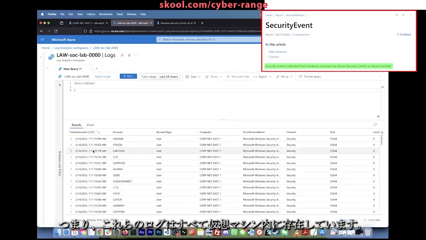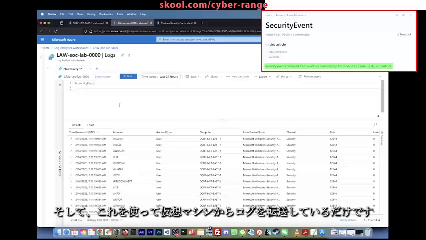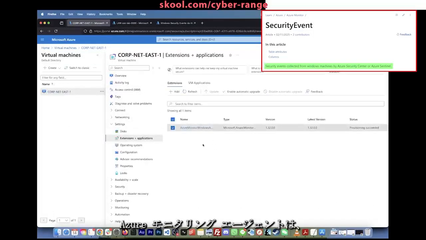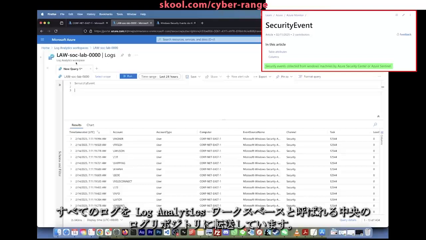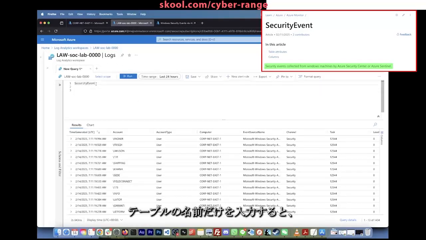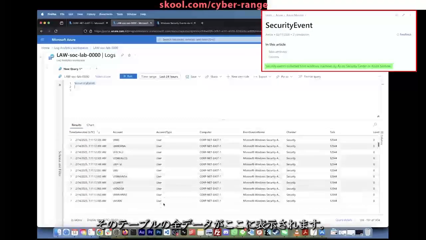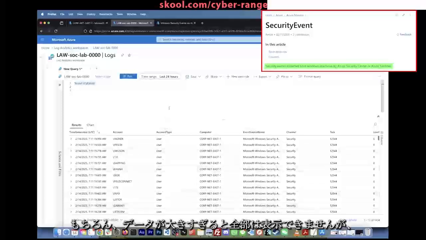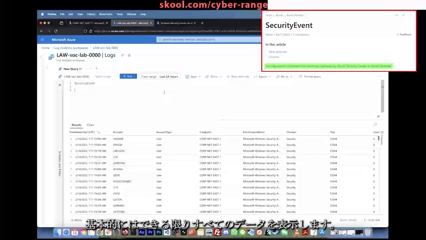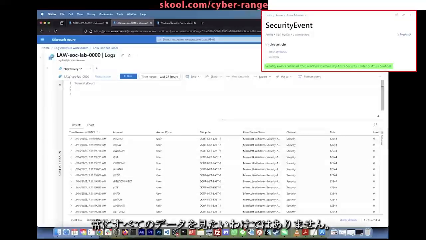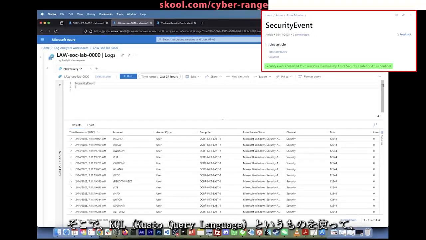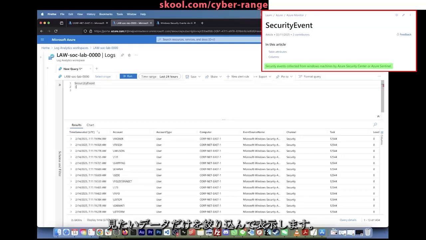These logs that are coming in all exist on the virtual machine, and the Azure Monitoring Agent is forwarding all of the logs into this central log repository called the Log Analytics Workspace. When we enter just the name of the table, it will dump the entire thing out down here. Obviously it can't dump it all if it's too big. We don't always want to see every possible thing, so we use what's called KQL, or Kusto Query Language, to filter out certain things that we want to see.